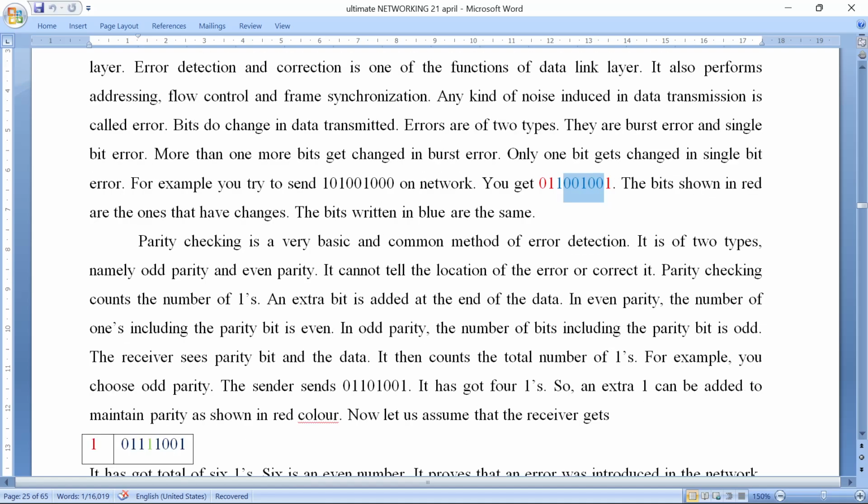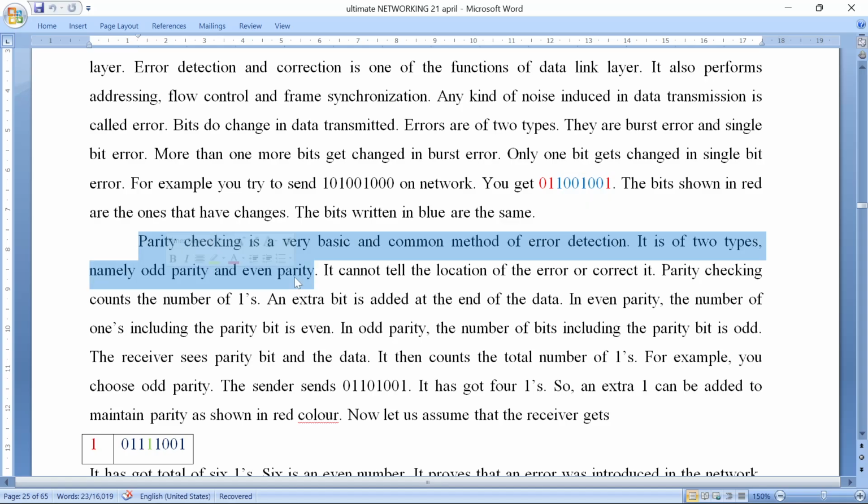Parity checking is a very common method, and in the next video I'll be talking about CRC and Hamming code and advanced methods of error handling. So parity is of two types: odd parity and even parity. Parity checking cannot tell the location of the error or correct it. It can only tell that yes, an error actually exists.